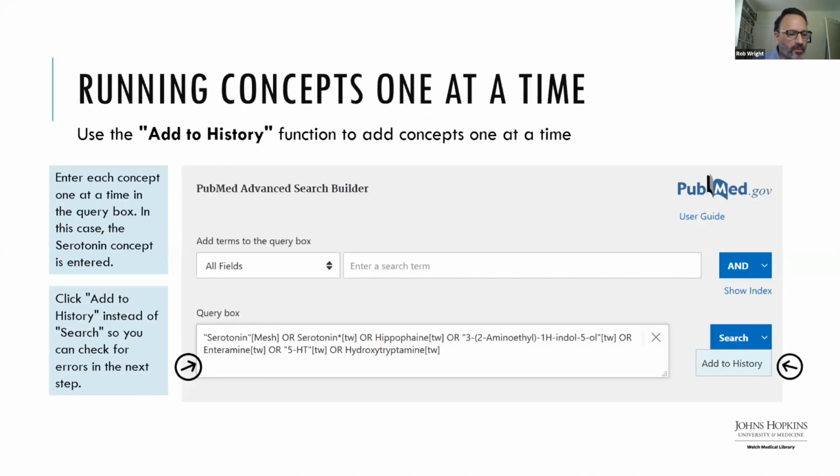So I like to run concepts one at a time in order to see if there are any mistakes. It's much easier to detect mistakes within concepts than trying to figure out in the fully assembled search what went wrong. And in fact, some of the errors that you might have otherwise detected can go missing in the broader search. So for instance, here I've added just the serotonin concept and I put that in the query box. I click on add to history, which is a drop down from the search button in advanced search.